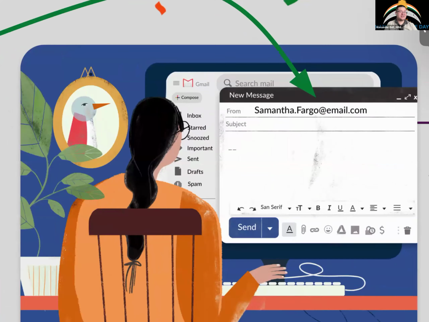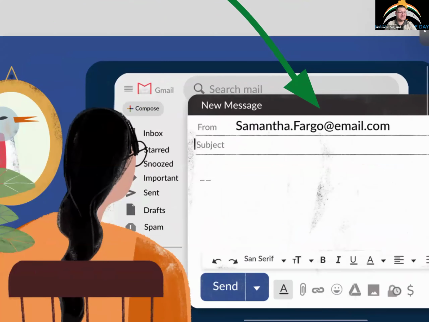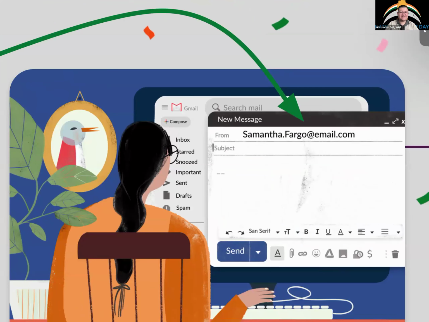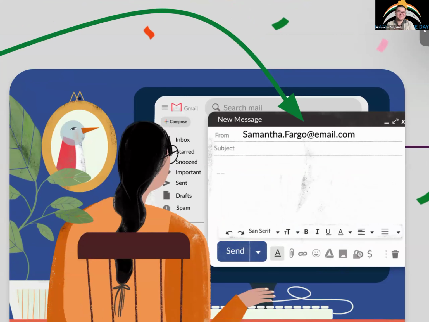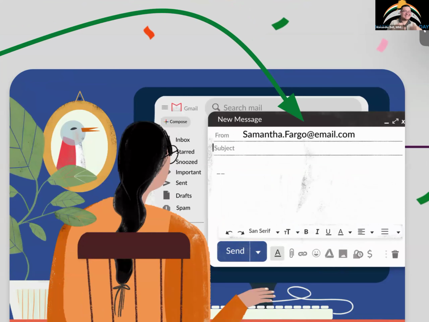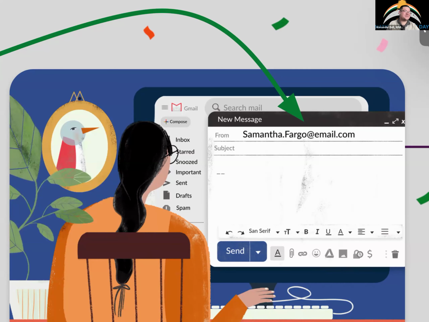So this is an email address. What is an email address? This is the general format of an email address. It's going to be something at something dot something. That's how I taught myself, just to kind of think of the format.